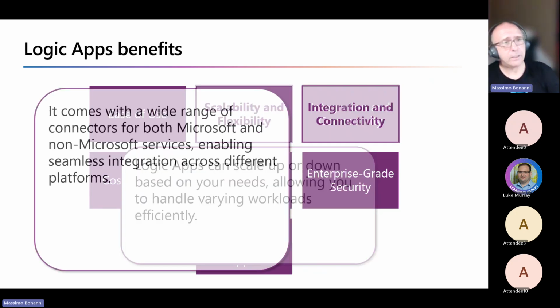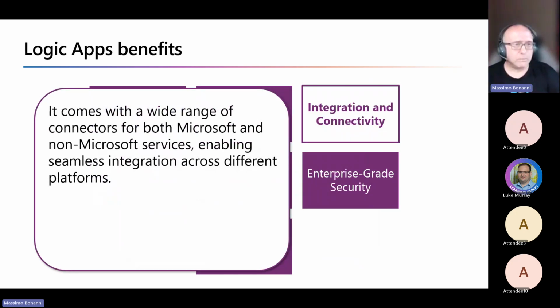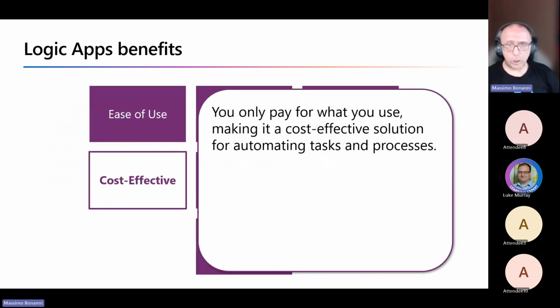Integration and connectivity. I told you, you have more than 300 connectors for Microsoft services or non-Microsoft services. So writing something in S3 in AWS, you can do it. Or sending something to Google Cloud, you can do it. You can integrate data from Azure to other platforms or to third-party services like Oracle or SAP and so on.